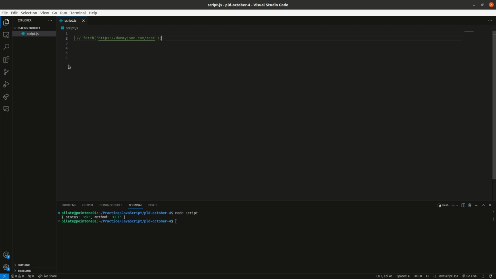So I'm going to be using the fetch API, the browser fetch API. Actually, because I'll be running it on Node, it's the Node fetch API, and also this dummyjson.com dummy test data URL. I'm going to start by creating a generator function.